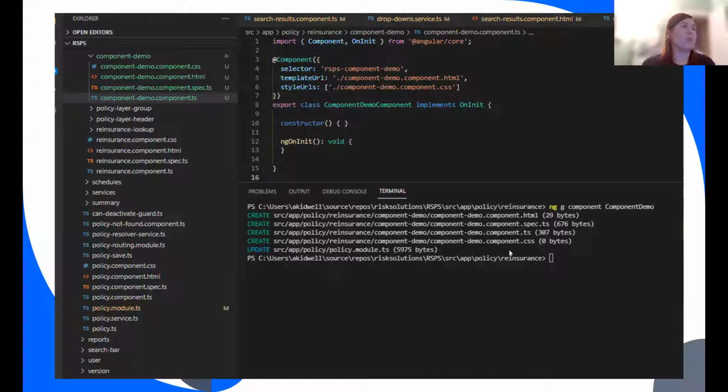Talking about the CLI, here is an example of one of the commands that you can use. You have ng, that's for Angular, the g, which means generate, and then component, obviously we're generating a component, and then the name of the component. What the CLI command does is it creates all your files and updates a file.